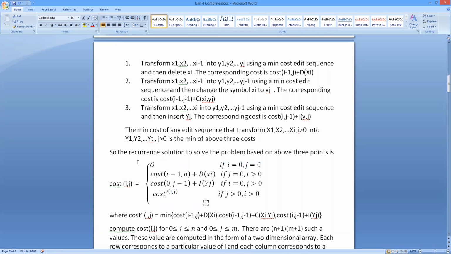Now, these ideas are given in the form of a recurrence relationship. This is the formula to convert the string x into the string y. Cost of i comma j is equal to 0 when the string x is 0 and the string y is 0. I told you that i is always meant for the string x, j is always meant for the string y. That is, when string x is null and string y is null, then the cost of changing is 0.